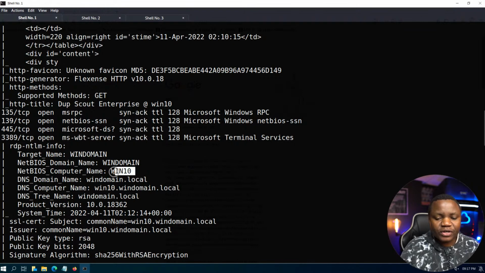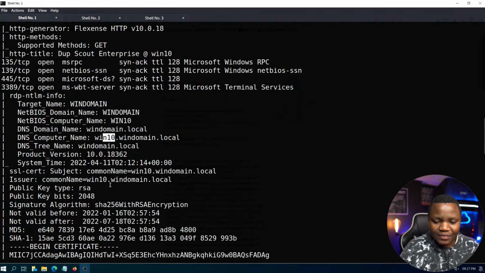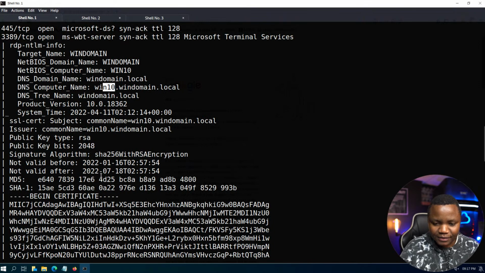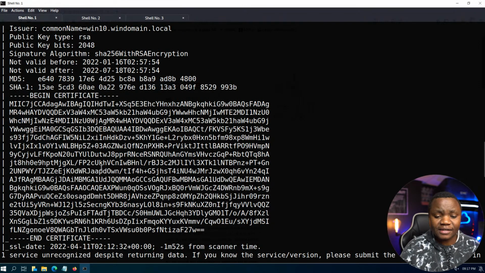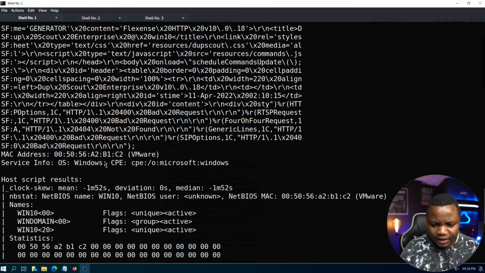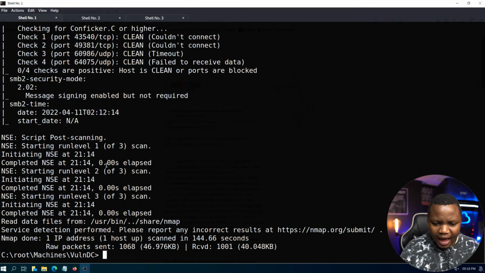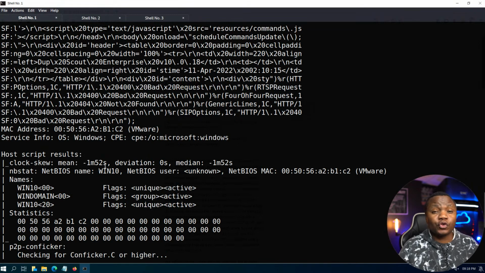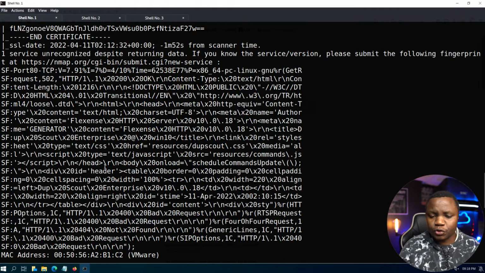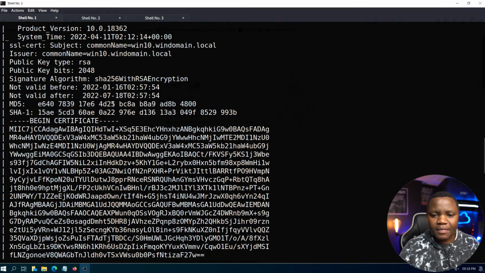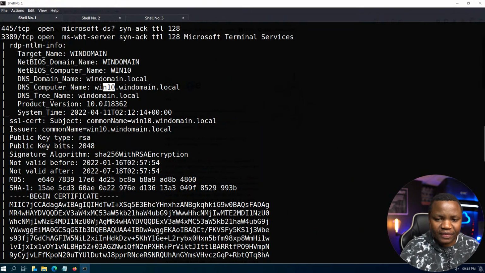And our administrator is very silly. They named this computer Win 10. So I can insinuate that this is a Windows 10 machine from just the name that they give it, which is kind of, don't do that. Name your computer something else that doesn't just give attackers like myself information. I didn't do an OS scan. So if I wanted, I can also do a -A, like an aggressive scan that will actually give me the Windows version in this case. But this is a Windows 10 machine.